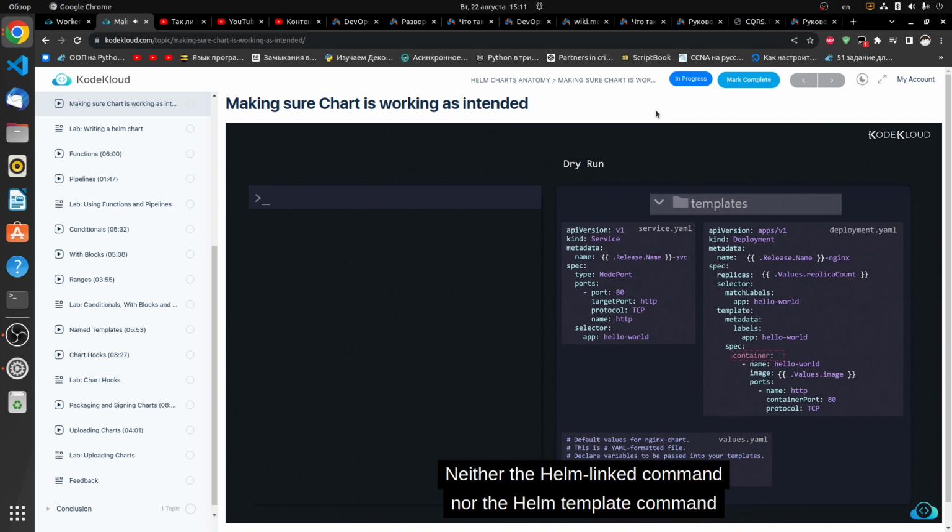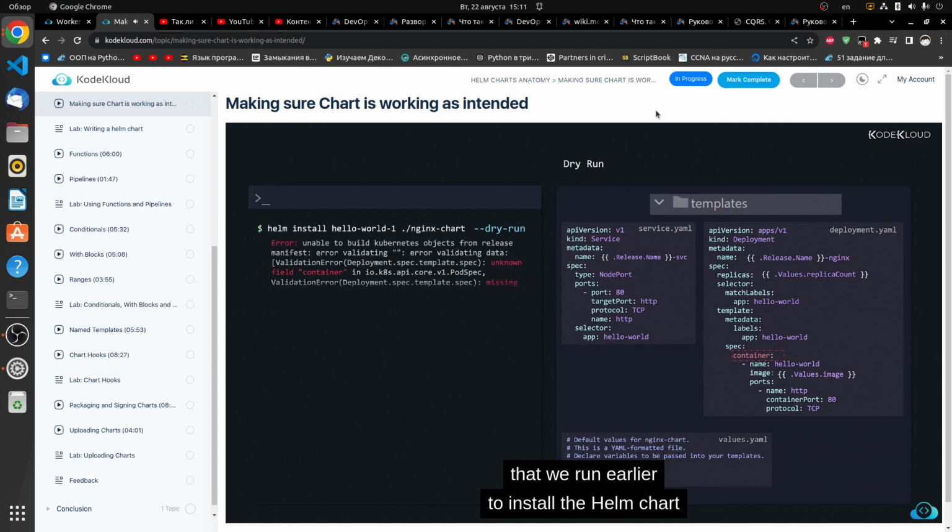Neither the helm lint command nor the helm template command is going to catch this because the YAML format is correct and the templating is correct as well. So what's wrong is the Kubernetes manifest format. So only Kubernetes can tell us that this is wrong. To catch this, we could run the same helm install command that we ran earlier to install the Helm chart, but with the dry run option.